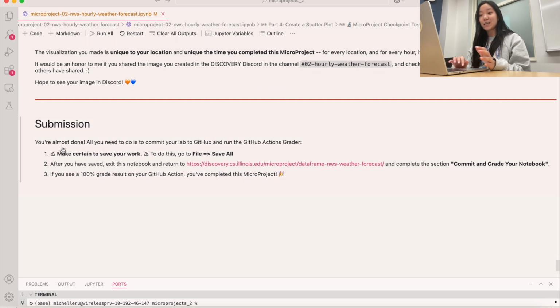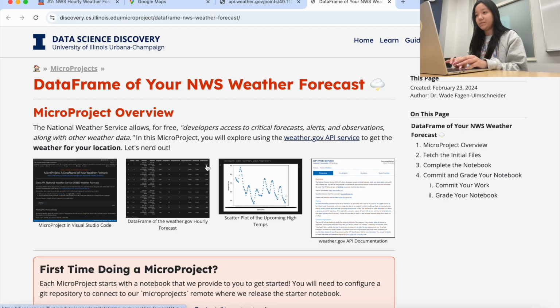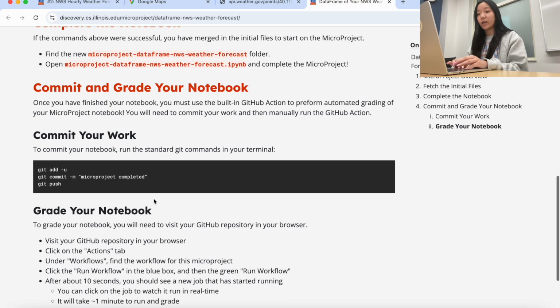Alrighty, so now it's time for us to submit. Let's commit our lab to GitHub and then run the GitHub Actions grader. Let's make sure that we save our code. I'm just going to Control S, but you can also do File, Save All. And then we're going to go here, and we're going to want to commit our work and then grade it. So let's run these commands.